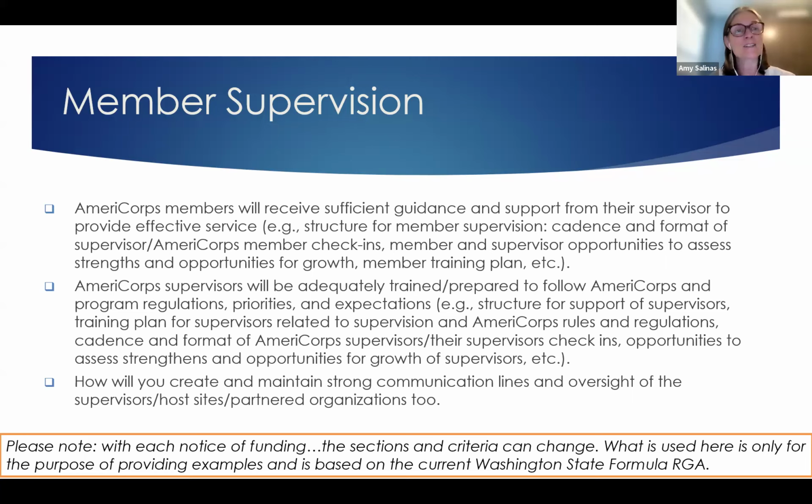And then lastly, Serve Washington really wants you to talk about how you're going to maintain strong communication lines and oversight so that everyone's on a similar page and doing what they're supposed to do. Again, this adds another layer of details about your program design that shows you have a well thought out program that will support the theory of change.